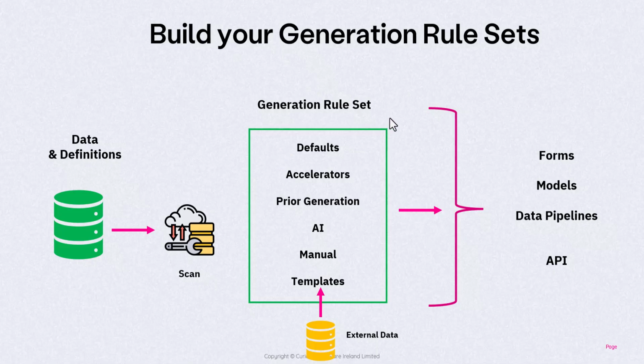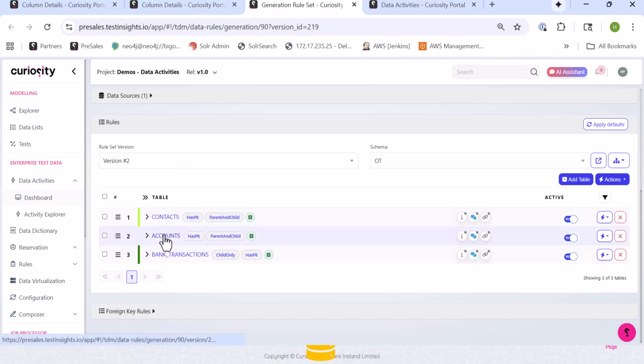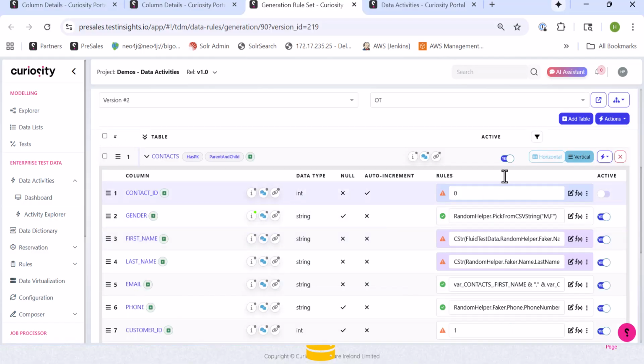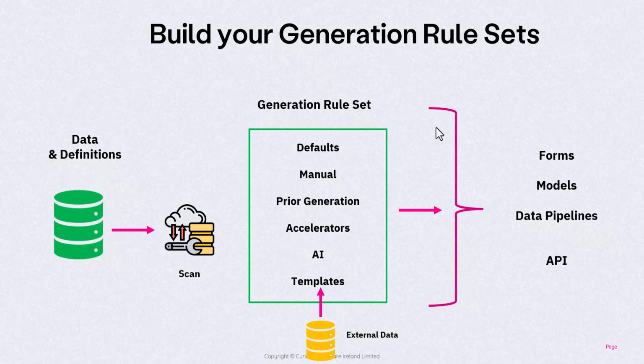So let's go and take a look at one. So this is a generation rule set. Very simple in this case. We've added contacts, accounts, and bank transactions, and within that we have added in the various sets of instructions and parameterization that we need to create the data that we want. Now we have lots of time-saving features to help you build these synthetic data instruction sets.